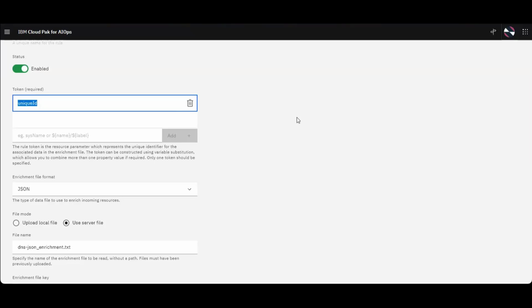So what's going to happen is when the rule is processing, it's going to grab the unique ID of a resource and see if any of the key values in the enrichment file match that unique ID. And if they do, then it's going to go, this applies to that resource. Let me load in those custom properties against that resource.